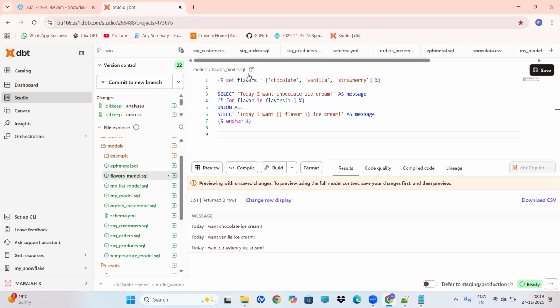See, first one: today I want chocolate ice cream. Next one: today I want vanilla ice cream, and today I want strawberry ice cream. Why vanilla, why strawberry? Because we already mentioned chocolate ice cream. So I'm using one column, and it will take vanilla and strawberry.